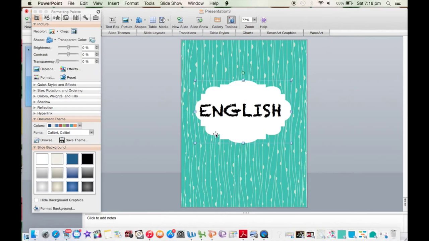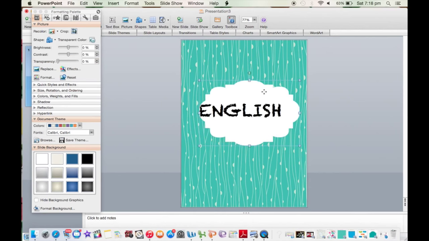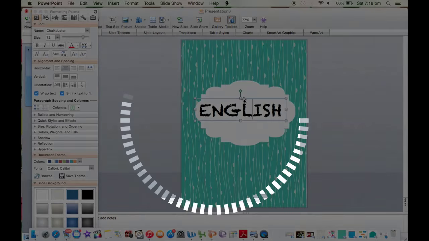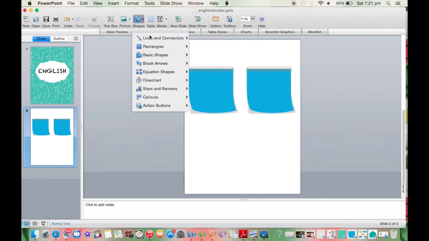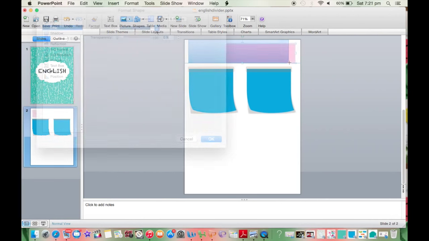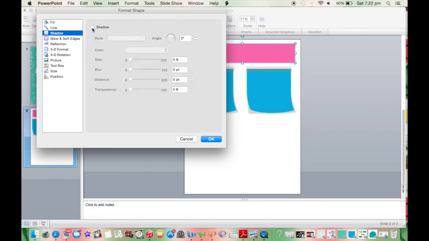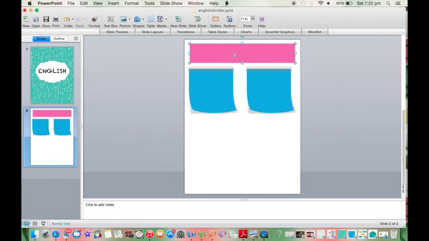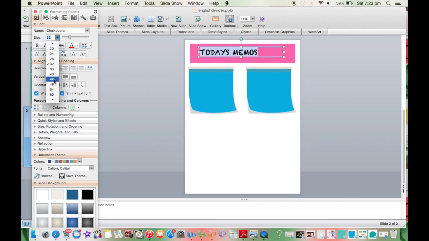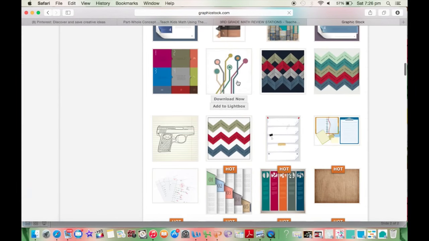But I'm just taking PowerPoint and I'm creating my binder design, my divider design, and I'm doing this one for English. Now this is something I came up with by myself, so feel free to use this idea, but I need to be organized in the job that I'm in. So I'm taking these sticky notes I got from GraphicStock and just creating a kind of today's memos thing. And you'll see how I use this in a second when I put it all together.